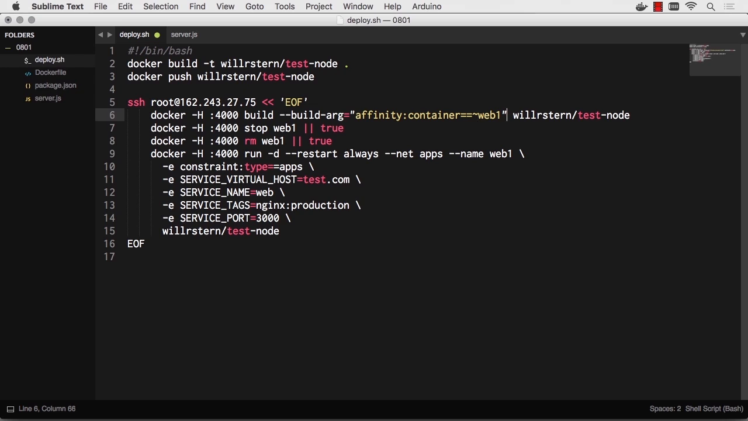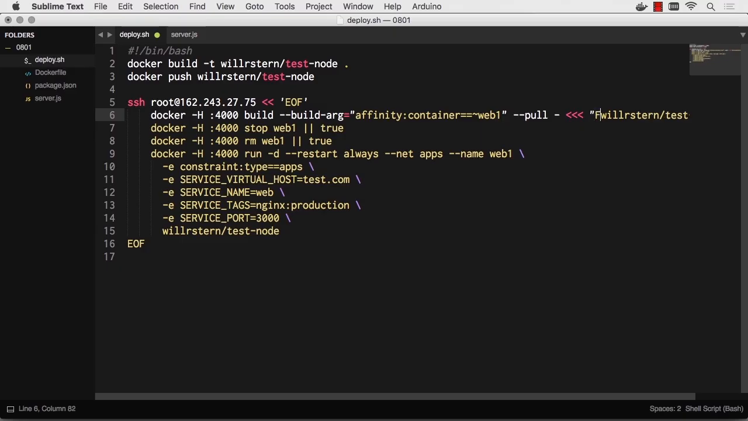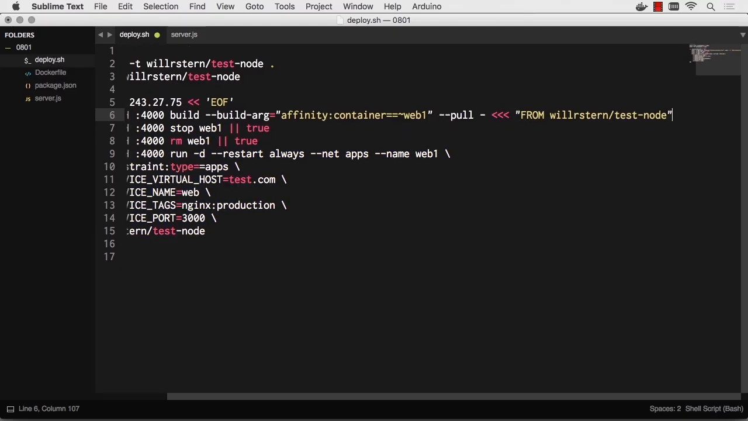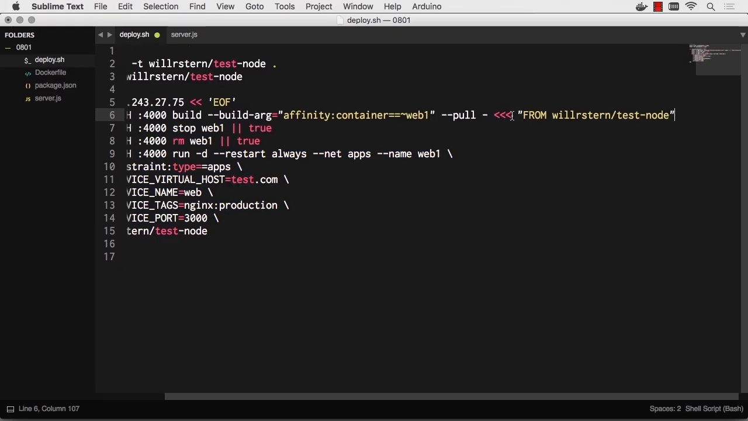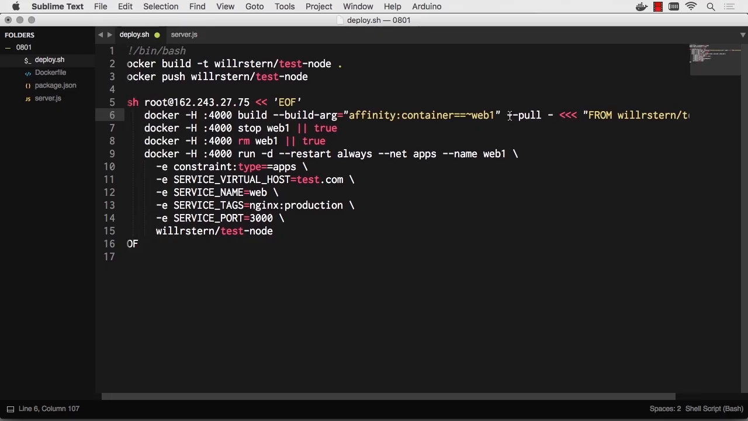And we can also make that build force a pull because we always want to pull our latest. And then what I can do here is I can pipe in a brand new Dockerfile. And I'm just going to say FROM will stern test node. So what I've essentially done by doing these triple less than symbols is I've created a brand new Dockerfile right here, and I'm piping it into the standard in to this Docker build command.